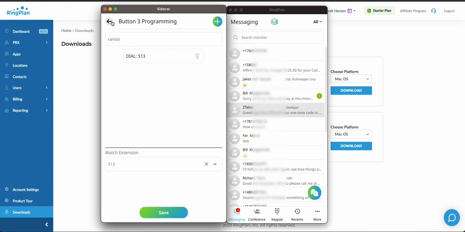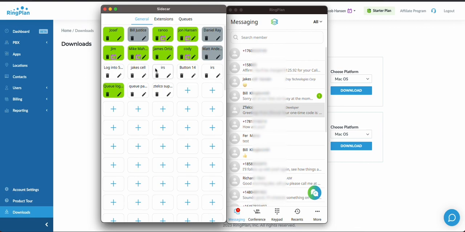monitor their extension, and if they go on a call, or for example, they're available, but they're in a meeting. There's a little calendar icon in here. All these guys are in meetings right now. So I can see that their phone is available and it could ring if I were to call them, but they're in a meeting. So maybe I shouldn't do that unless it's important. So that's kind of one thing that this watch extension will do.